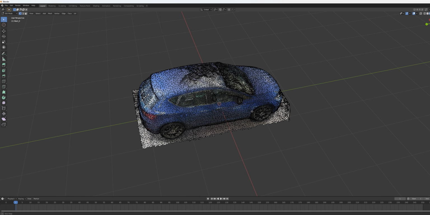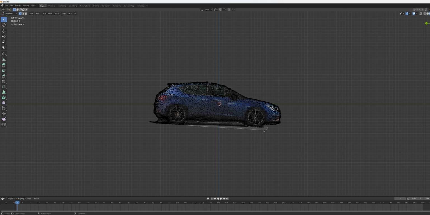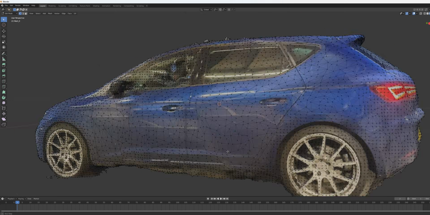As you can see, we've got rid of all of that rubbish. And what I'm going to do is do that exact thing over and over again until we've just got the car. And then we'll export this and put this into DaVinci Resolve.